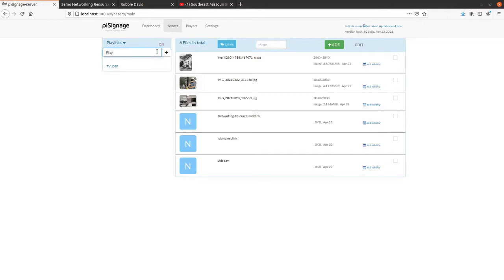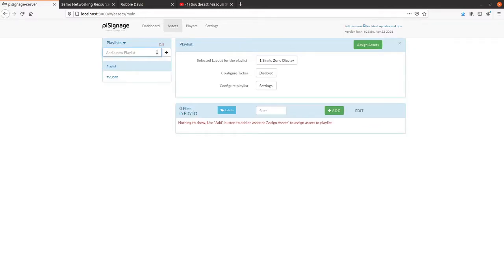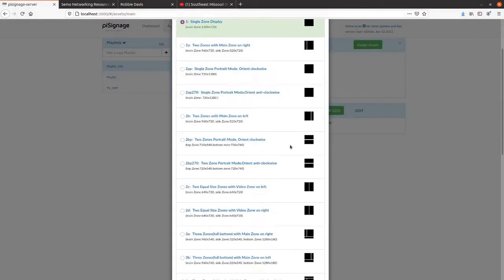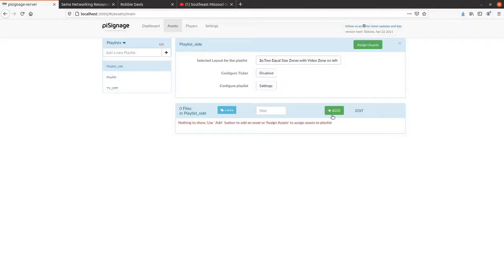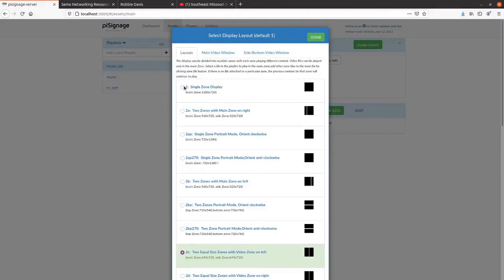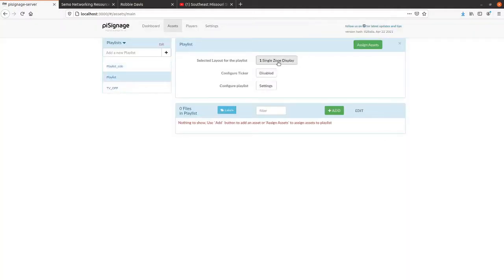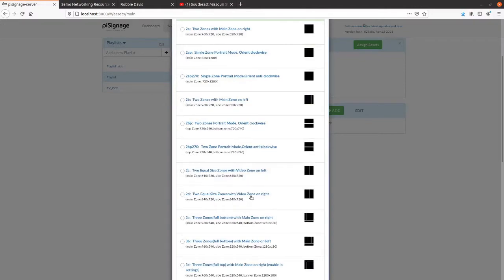So we can add a playlist. Also let's do a playlist for the side. We'll need that. Also we will use split screens with two equal side zones, and we will assign assets to this playlist. This will be a single one. Actually, let's do this. This will be our single one, and this will be our two-zone screen.